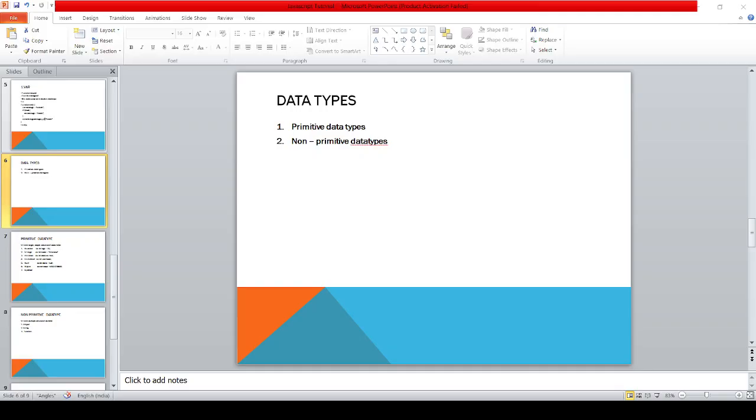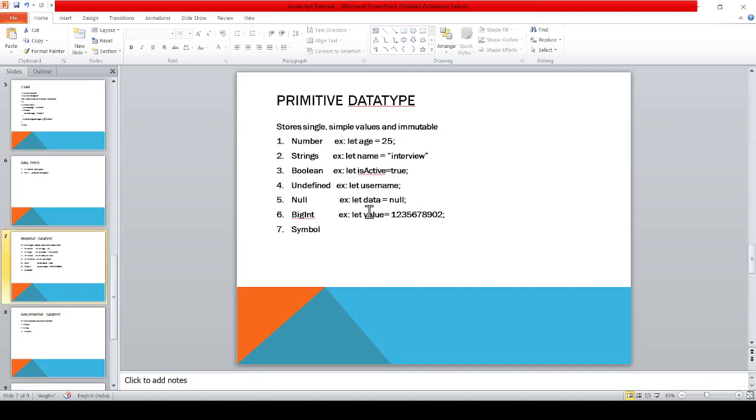What is a primitive data type? Primitive data types are the data types which store single and simple values. You can see the examples, like single values. It does not store more than one value. So this is why we utilize the primitive data type. Under the primitive data type, we have these many types.